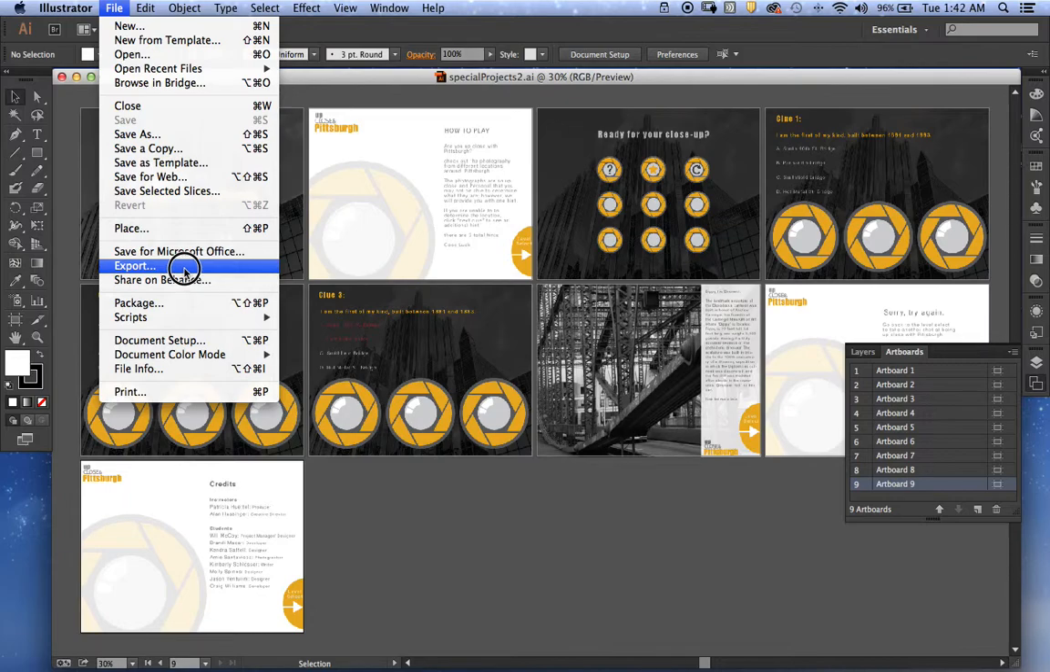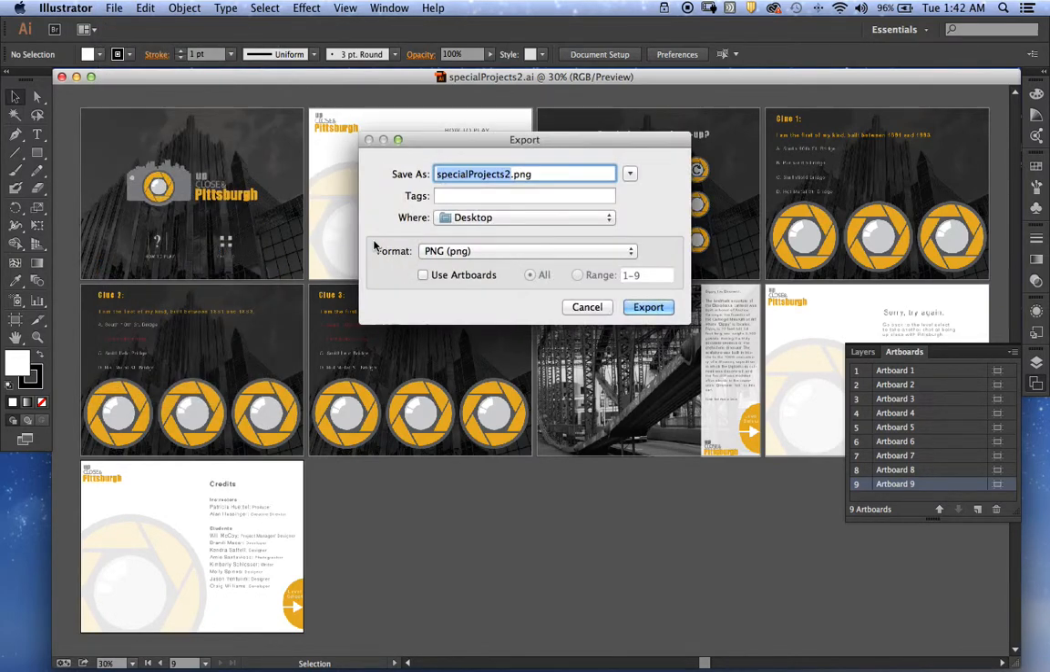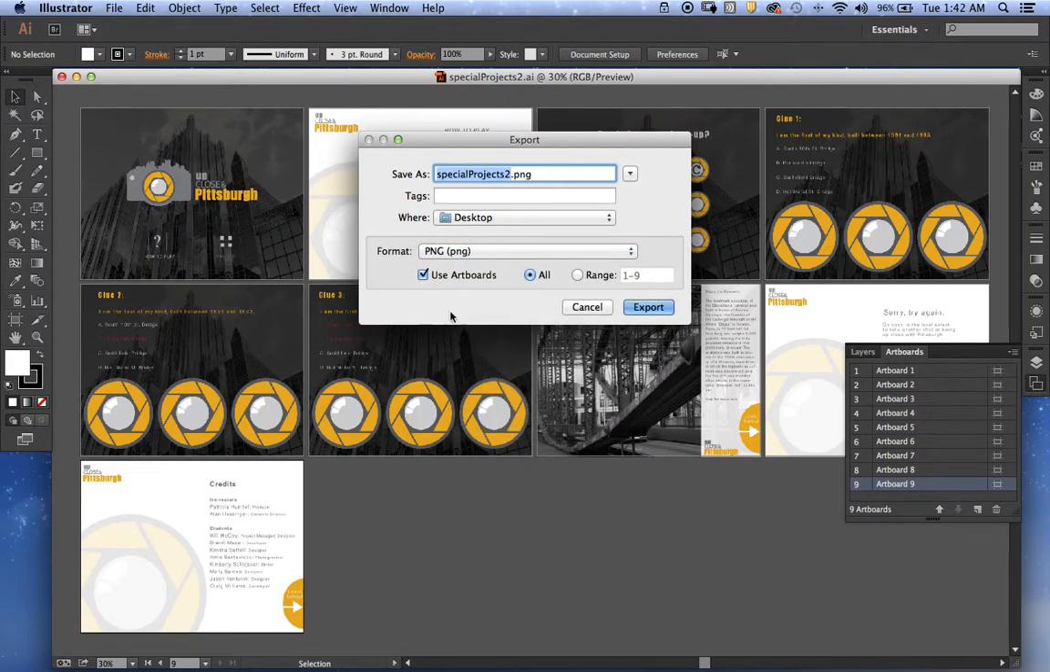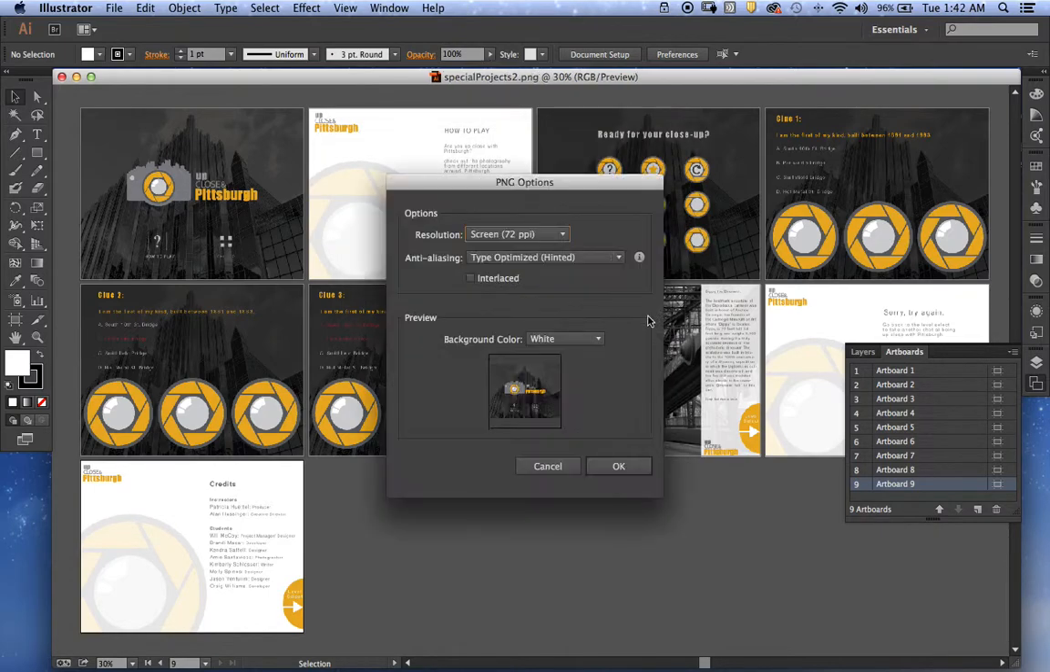And that is, now that my files are all set up and ready to go, I'm going to go to the File menu, click Export, and I'm going to export all of my artboards as PNG files. So I'm going to select PNG from the format and use artboards because I want all of the artboards, and I'm going to say export, and it will export all of them individually, as you'll see in a moment.